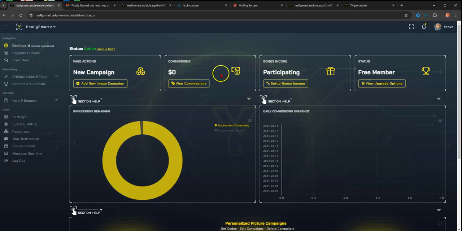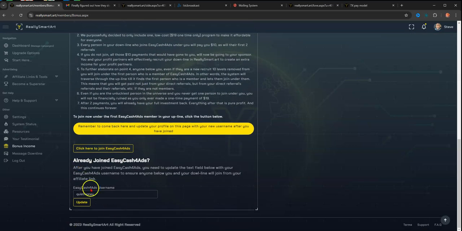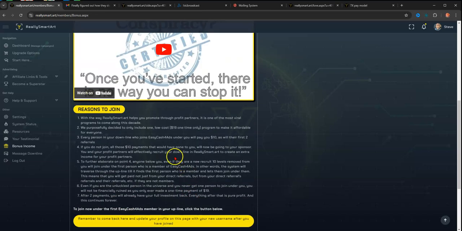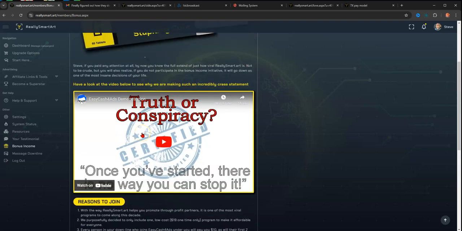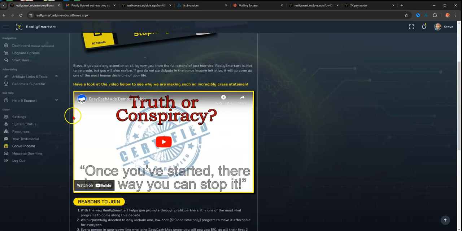One of the ways you can earn is if you're already a member of this bonus income. If you're already a member of Easy Cash for Ads, you come in here and you put your username here, and you can make $10 over and over, right? For anybody who joins down the line, you'll get that commission if you are the only person in this opportunity. And it breaks it all down right here. Every person in your downline who joins Easy Cash for Ads will pay you $10, as will their first two referrals. So you can make some income, break even here, on that as a free member.